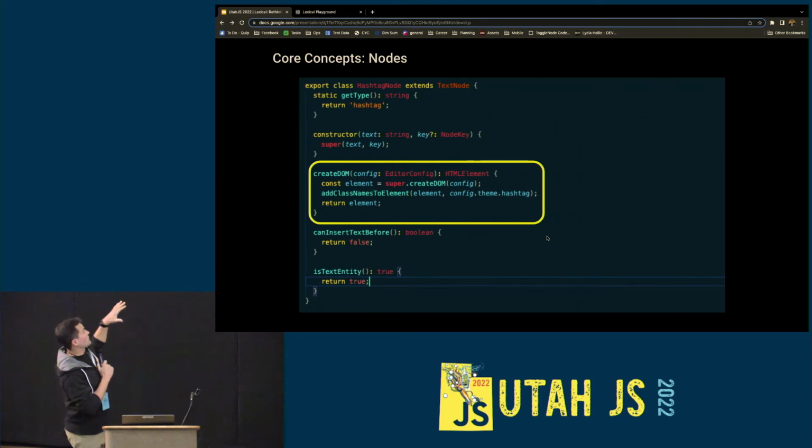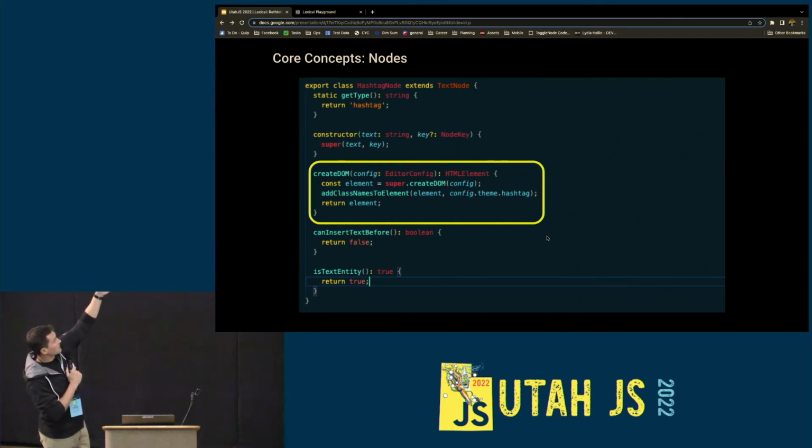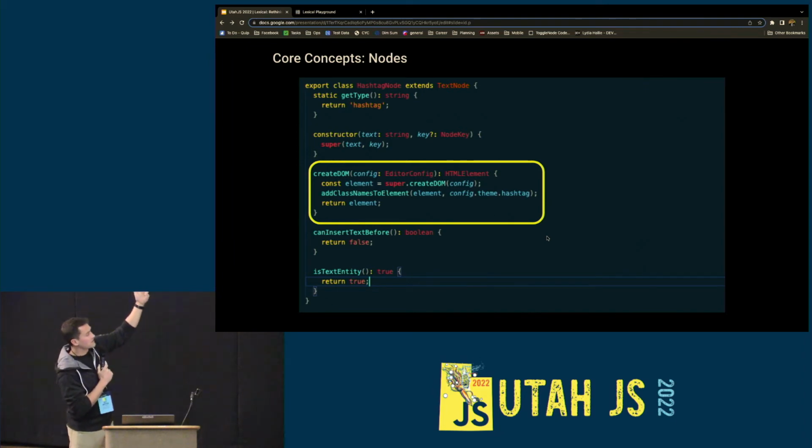And so every node has a create DOM method, and that's governing how Lexical renders it to the DOM. In this case, we're just delegating to the superclass, which is text node. And then we add a special class to it. It's hashtag, which is from our theme, which is a separate concept we'll talk about later. But it's basically it. We just do whatever the superclass does, which happens to be rendering a span tag, and then we add a class to that, and that gives us a hook to style the hashtag node differently the way we want it to be.